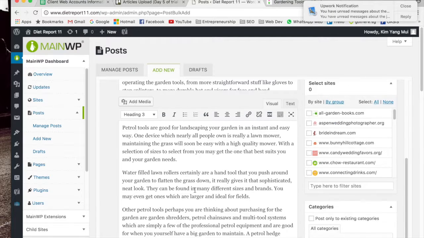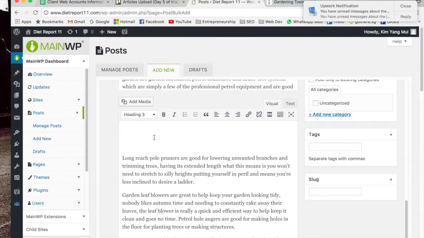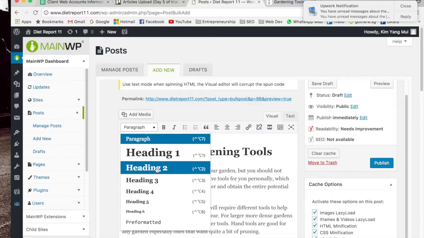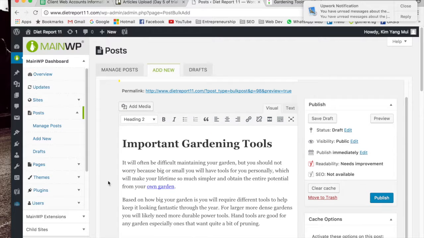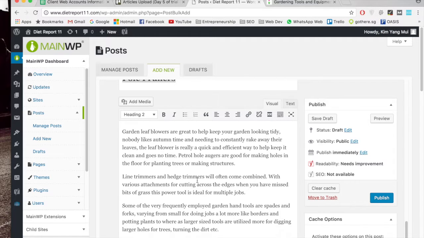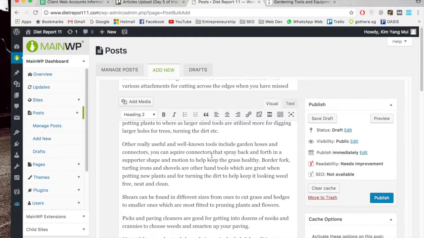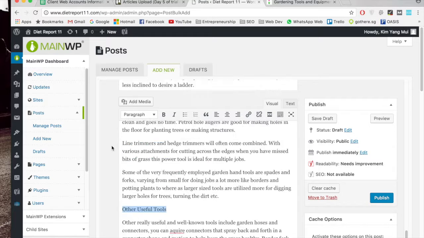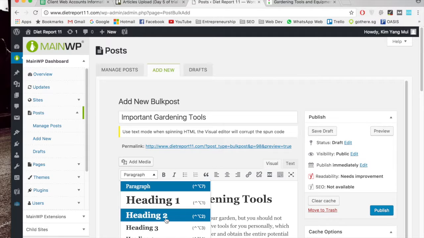So let's just add one or two more headers. Okay, so see here, pole pruners, right? I'm just going to do heading 2. Remember never to click heading 1 more than once. Now I'll just add another one here, other useful tools, because I just skimmed through this paragraph and saw this. So I'm just going to add this as heading 2.